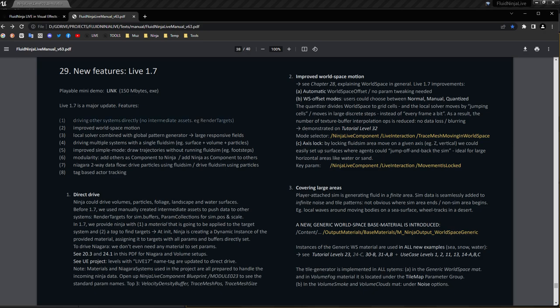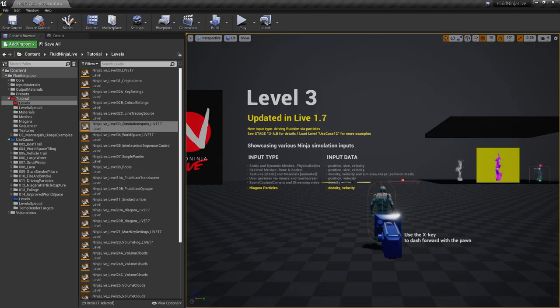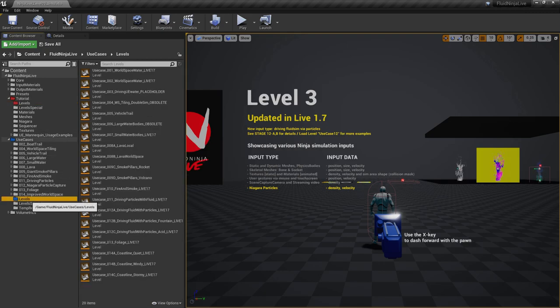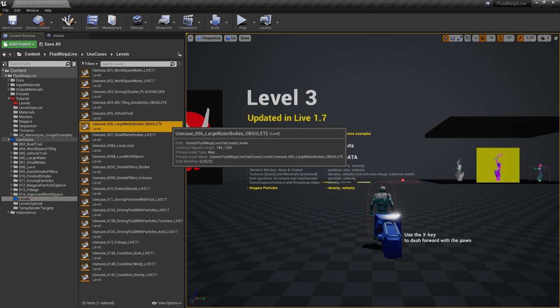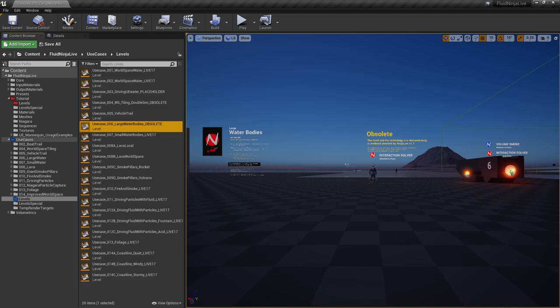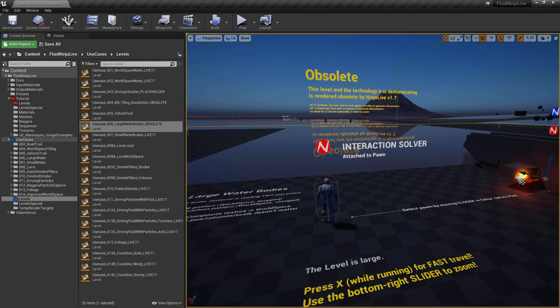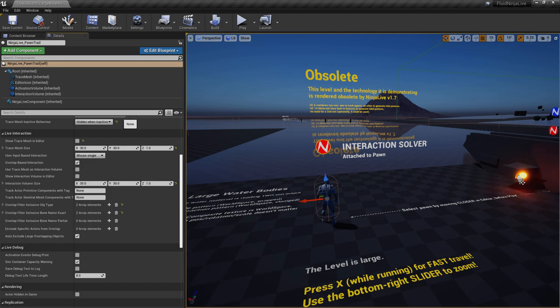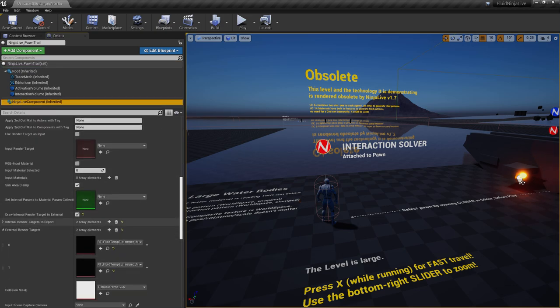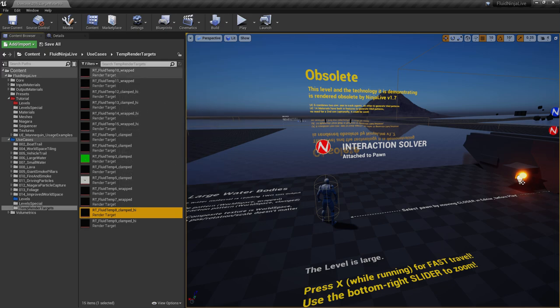First, driving other systems directly. Let's have a look at a legacy level. I'm in tutorial per levels. And, not tutorial, but use cases. And there is this guy, a poor lonely use case number 6, tagged as obsolete, which means it's a demonstration of the past times. If I'm clicking on the Ninja Live actor and going to the details panel, I could see that Ninja is writing the simulation buffers to on-disk render targets. You see this huge list of already pre-made, prefabricated render targets. And in the old times, Ninja was writing all the sim buffers to these render targets.